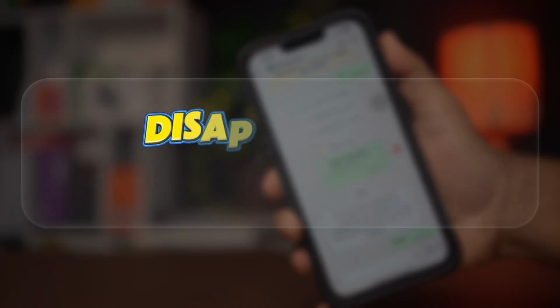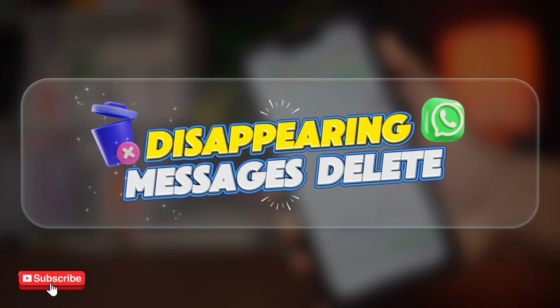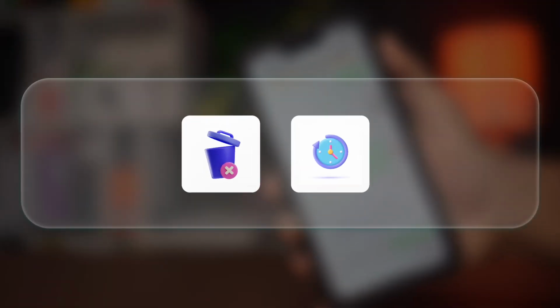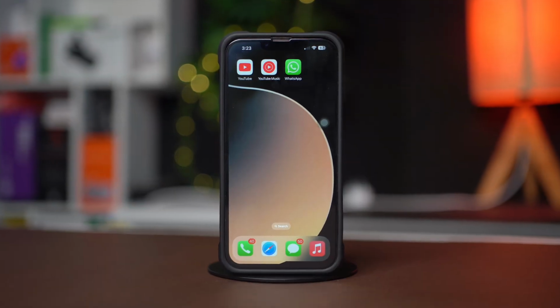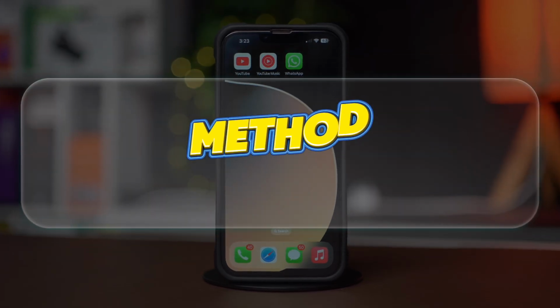Need to know how to send disappearing messages on WhatsApp using your iPhone? This feature automatically deletes messages after a set time. In this video, I'll show you how to enable and use disappearing messages on WhatsApp. So, let's get started. Method 1.